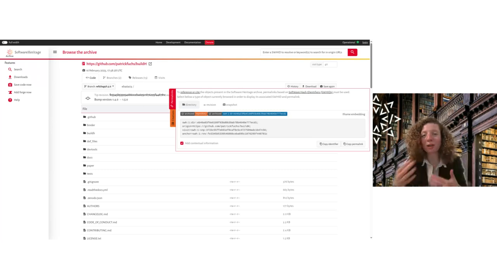But it's getting more and more complex. Why do we need to specifically identify a branch? What would be the use case for that? Should that be something that we have in the SWHID or not? I'm not sure.